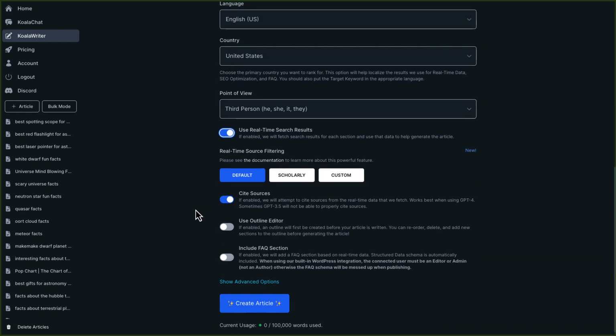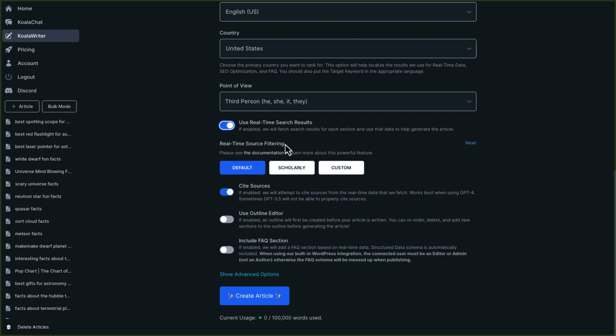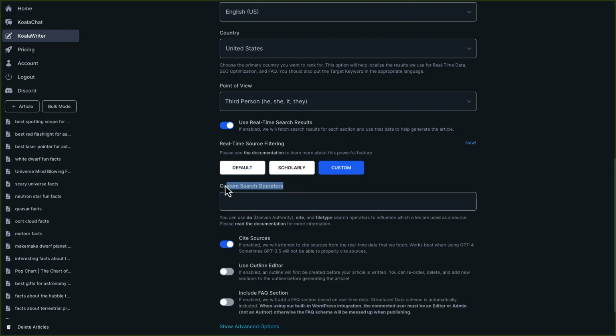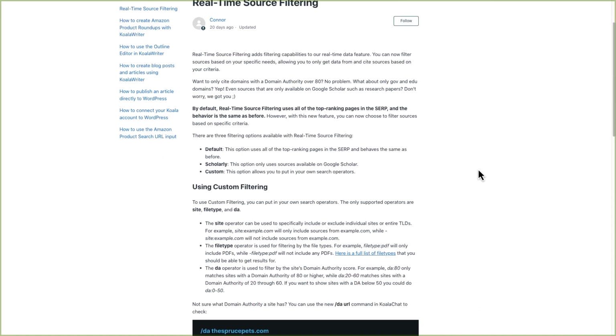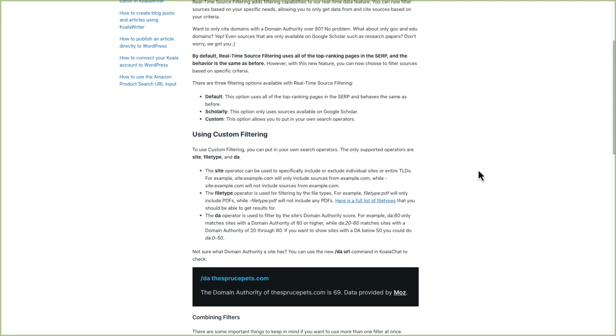Use real-time search results. Here we have a new option, real-time source filtering. You have the default, then you have scholarly, and then you have custom. Here you can see you can add custom search operators. If you check out here, the documentation, Koala has explained that they have three options. They have default. This option uses all of the top ranking pages in the SERP and behaves the same as before, which is what we'll be using.